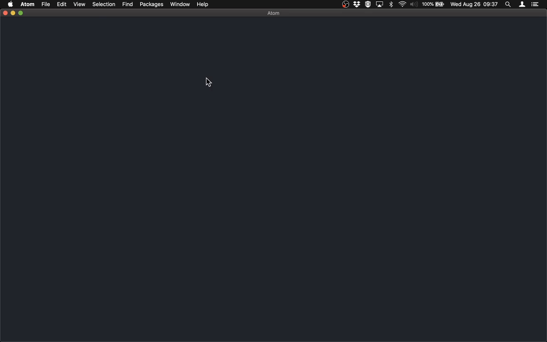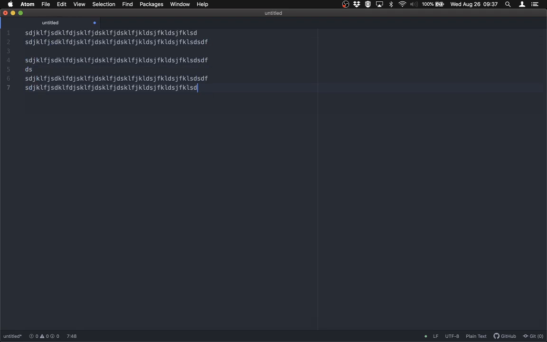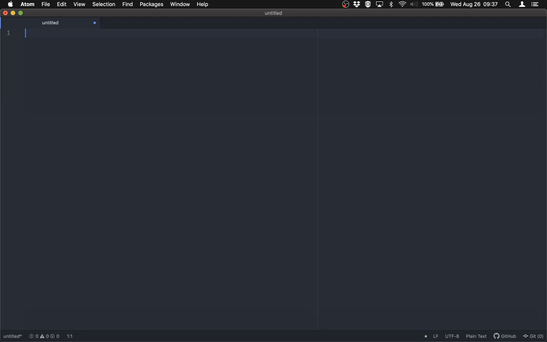Boop. And then here comes Atom, right? Because I don't have anything open in Atom, I just get an untitled text file, right? And I could do some amazing word processing. You can see some autocomplete happening there actually, right? So it's a text file.